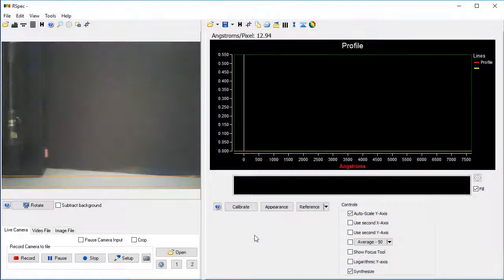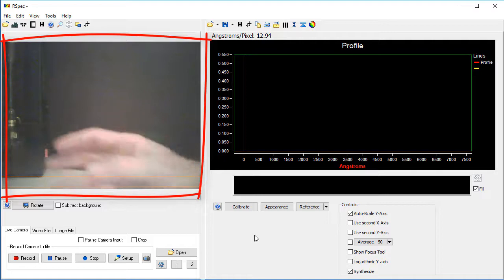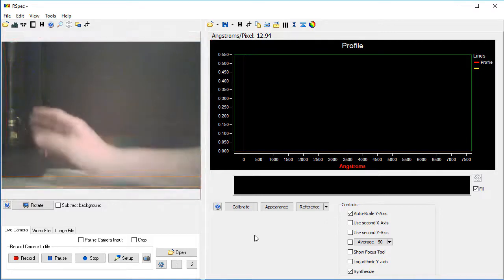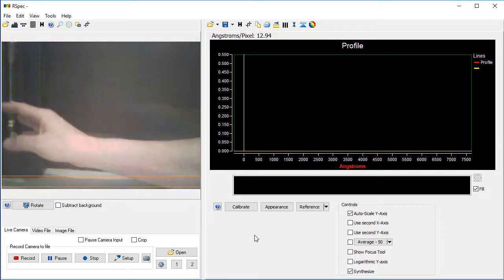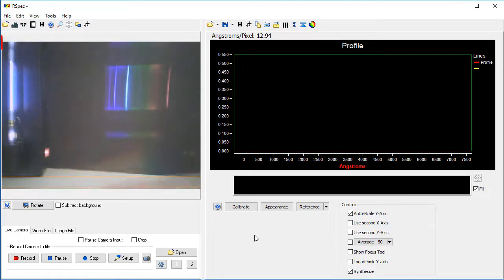This is the first screen you see when you start RSpec. On the left side over here is a live video view. So there's my hand, and over here, this is a glass tube lamp filled with hydrogen. Let's turn it on. So there, you can see the tube lit up, and to the right, you can see its spectrum.